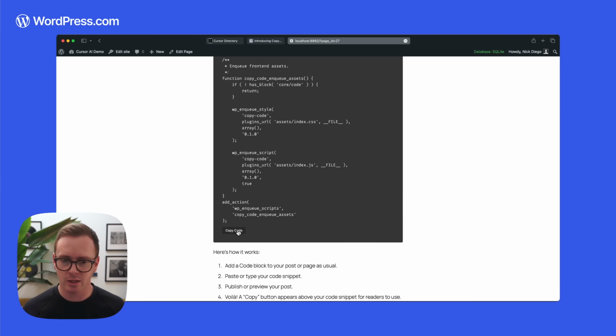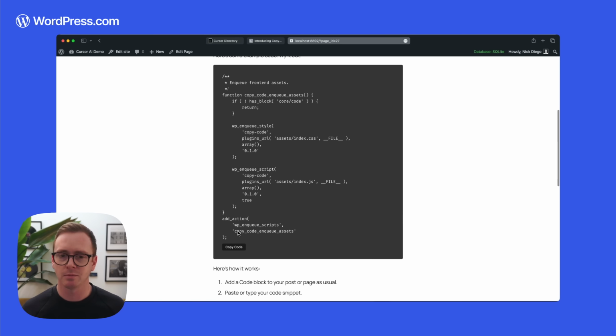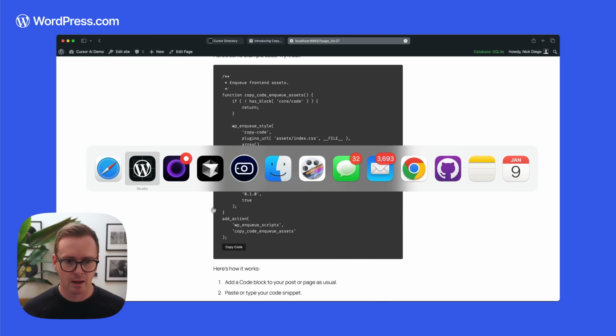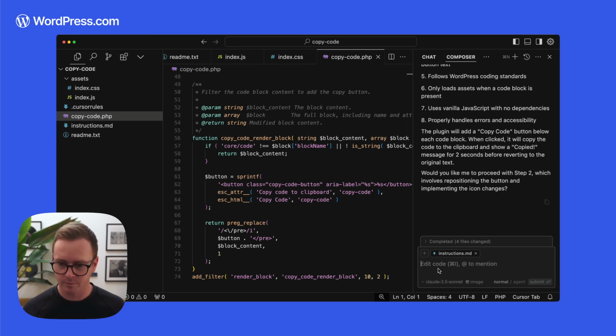Now you can imagine that maybe we want to make some tweaks, and we're going to do that in step 2. For that, I want to have this button appear in the top right-hand corner, and I want it to be an icon. I don't want it to say copy code. I want it to be a little copy icon, and it should only appear on hover. So let's head back over to Cursor and have it continue with step 2.